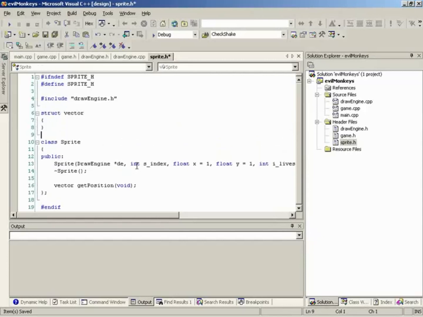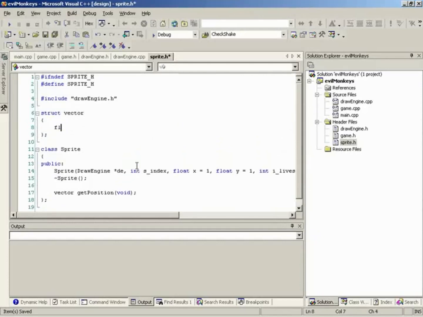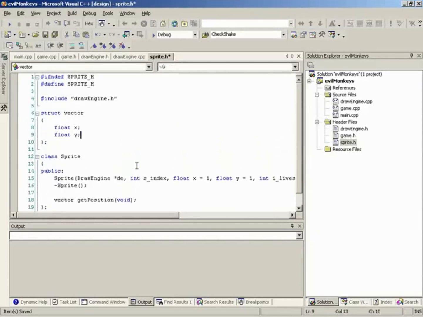Well, for our case, we just need to hold 2 variables, x and y. Yep. So, inside of our vector, we can hold float x and float y. Simple as that. So our get position is going to return to us a vector. And inside of here, we're going to have our get x, which just returns a float. We don't need to pass it anything, so it's going to be void.